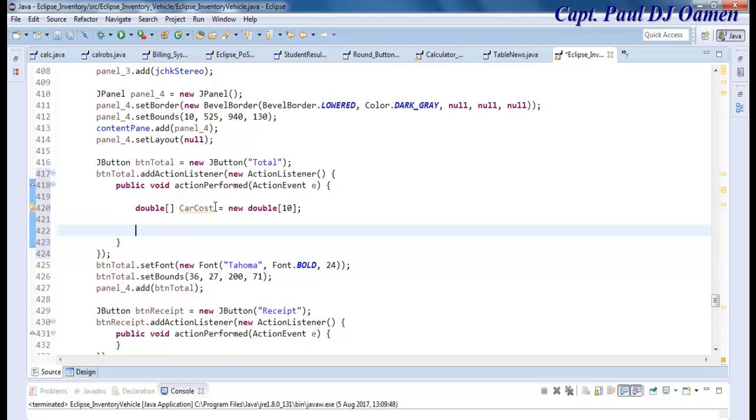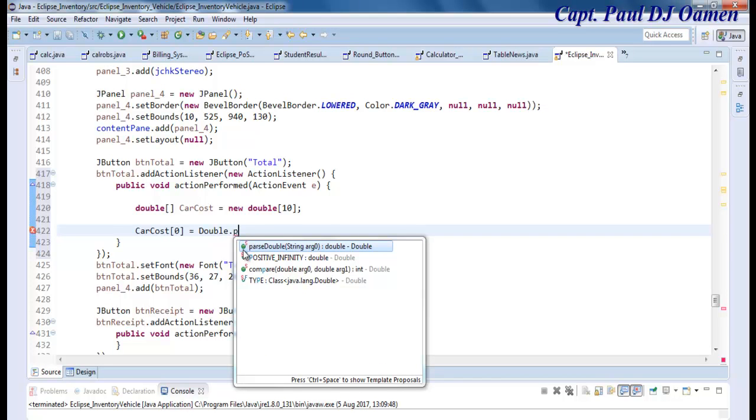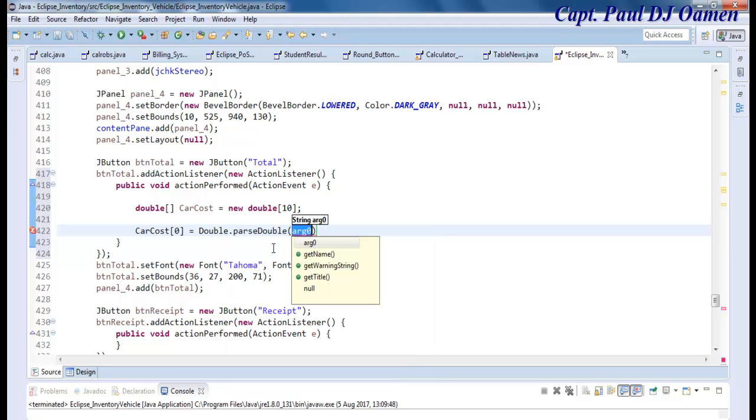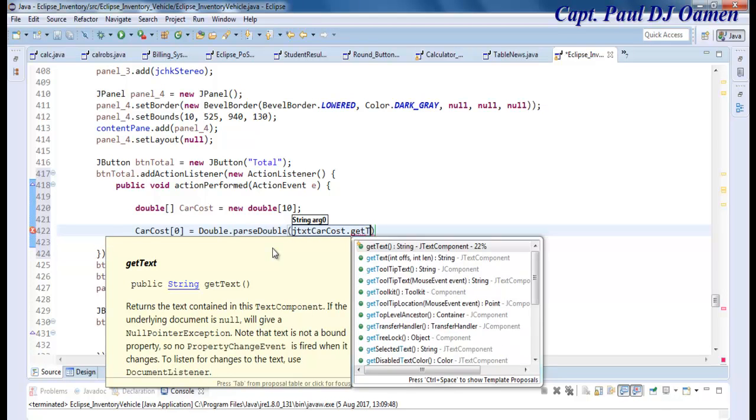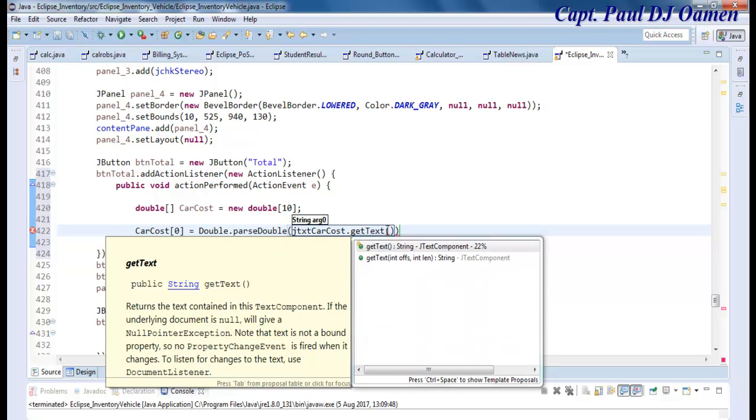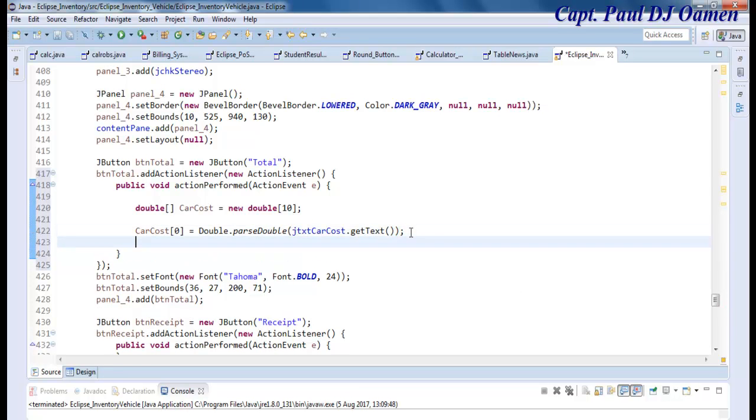Arrays always start with 0, so I'm going to copy car cost. The very first part of it is 0, and that will be assigned to, let's say double dot parse double, and what I want to pass is going to be JTextArea, the car cost dot getText, and out here a semicolon. That's for the very first one.